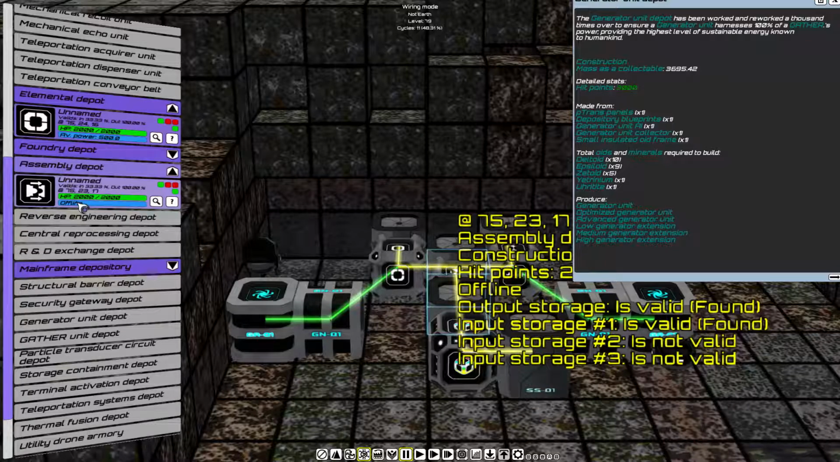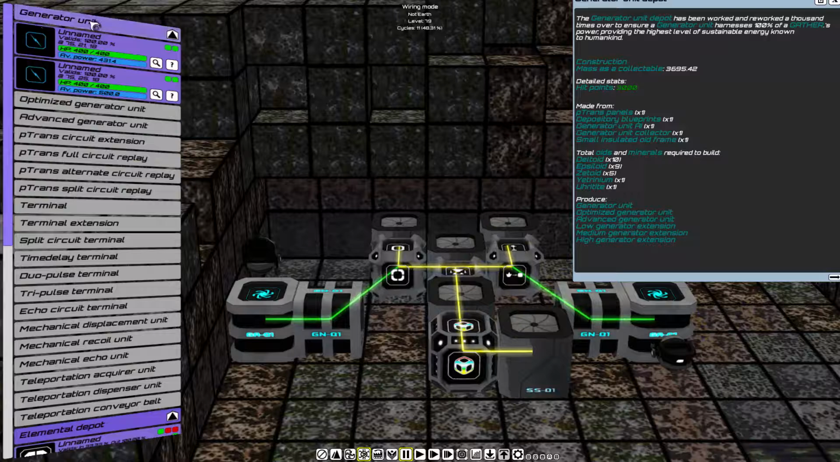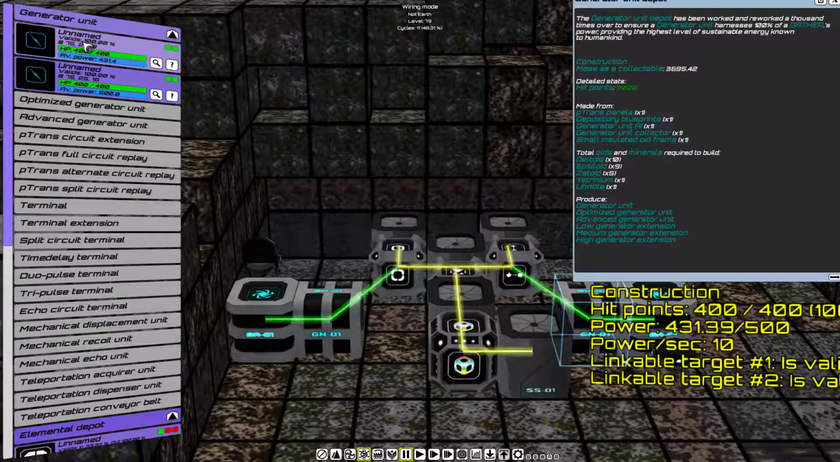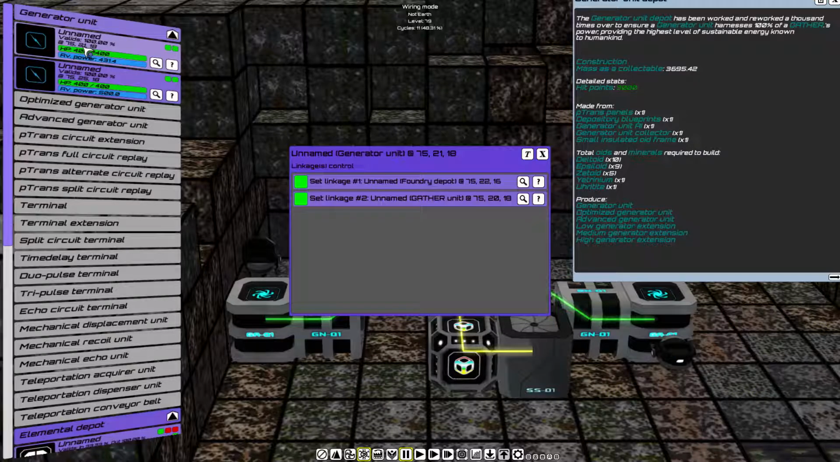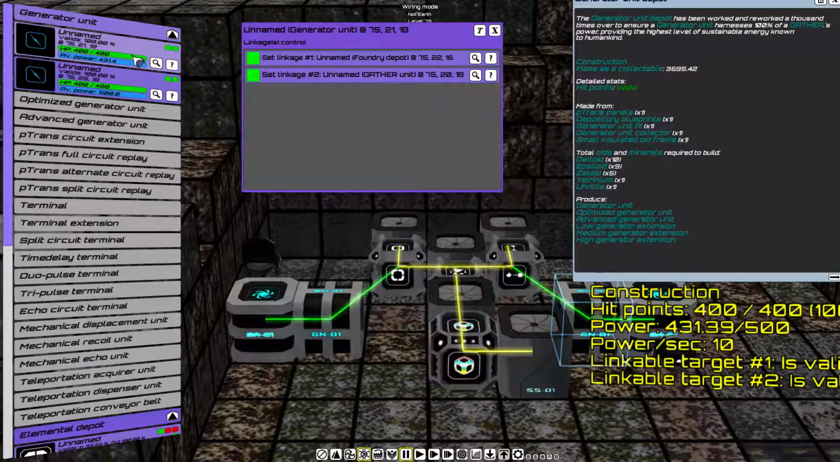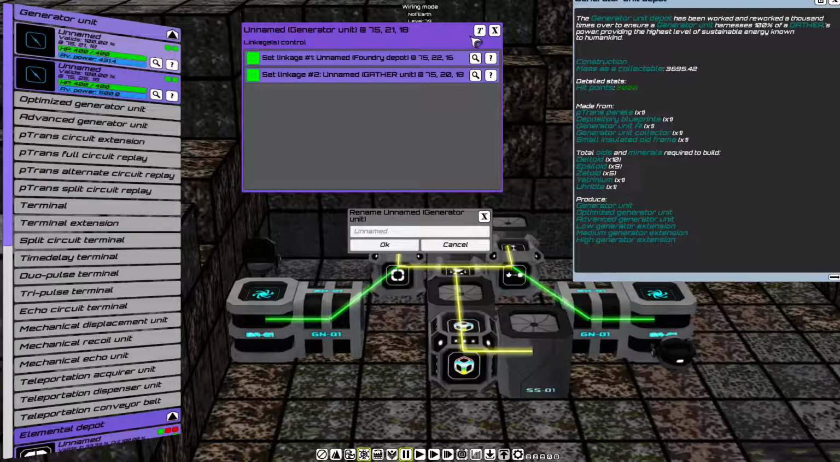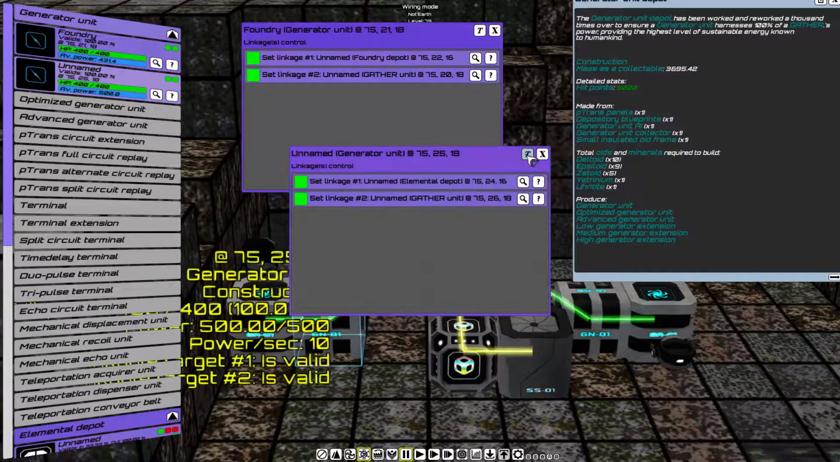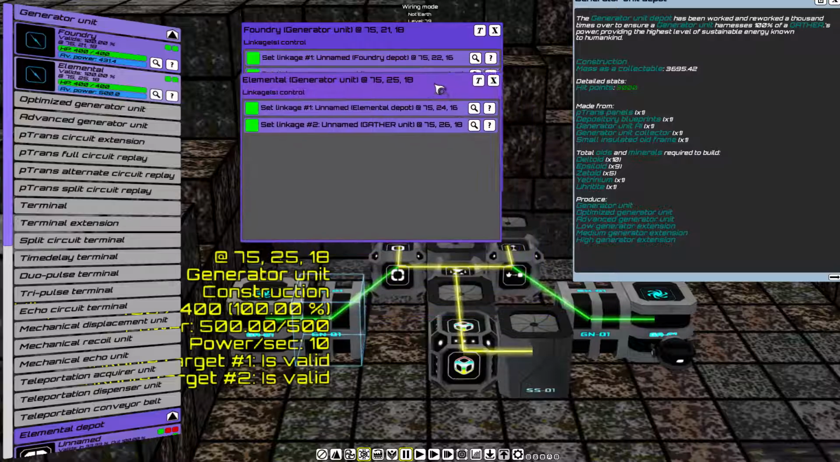Turn it online. Do you know how? Do you remember how? Generator unit. Now which one is it? Highlighting over one will highlight on the screen. What else could we do to help us understand which one is for which depot? Rename. By clicking on one, this is the one for the Foundry. We could rename it at the top over here. This is for the base Foundry. Let's rename the other. Elemental. Great. Now you know which one is which.